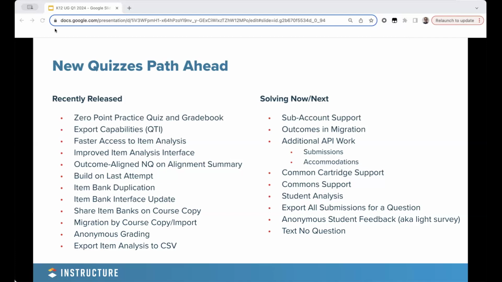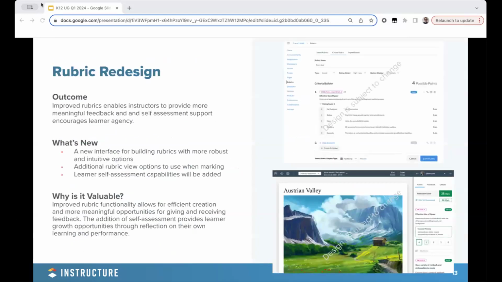All right, I'm going to dive into our last topic for the day, because I think this is the one that most people are probably most excited about, and that is the rubric redesign. I'm certainly incredibly excited about this. We're paying very close attention to the whole rubric experience, and that really spans the creation experience, the marking experience in SpeedGrader, as well as the introduction of learner reflection capabilities.